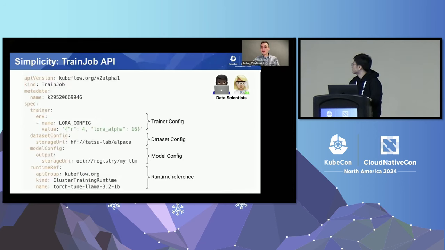Similar to this, we're using this new custom resource called TrainJob, and this TrainJob has a minimal amount of parameters data scientists can tweak. For example, it has the configuration for trainer, configuration for dataset, and configuration for model. So trainer means what kind of parameters you want to pass directly to your trainer, like LoRA config, for example. Dataset config means what dataset you want to use, what parameters you want to adjust. Model config also allows you to specify the output of your model. For example, if you want to export your adapters to some custom image or to different cloud storage.